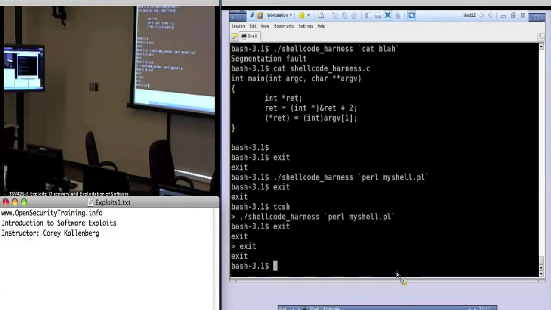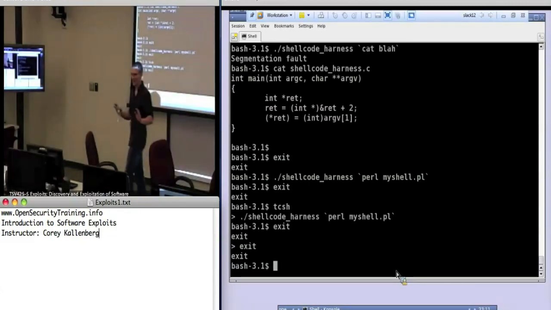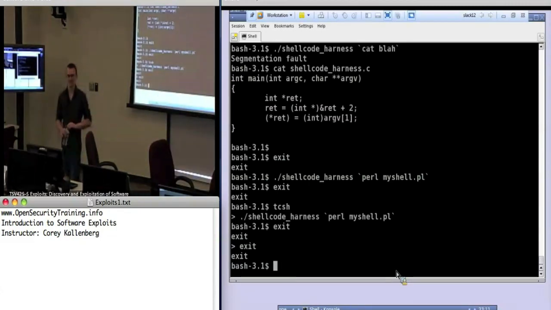Who here has working shellcode? Who does not? Who feels like they are close? Josh? I'm catching up. Okay, we're good there.